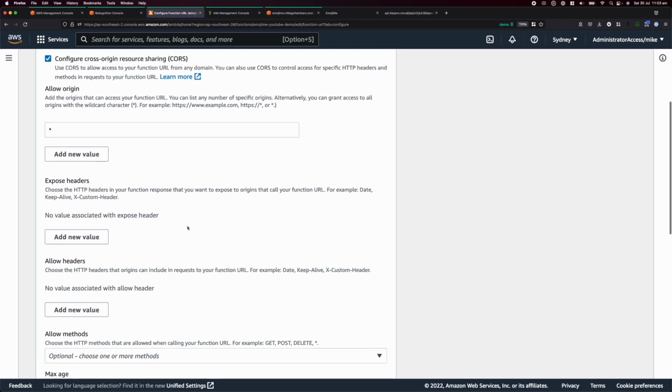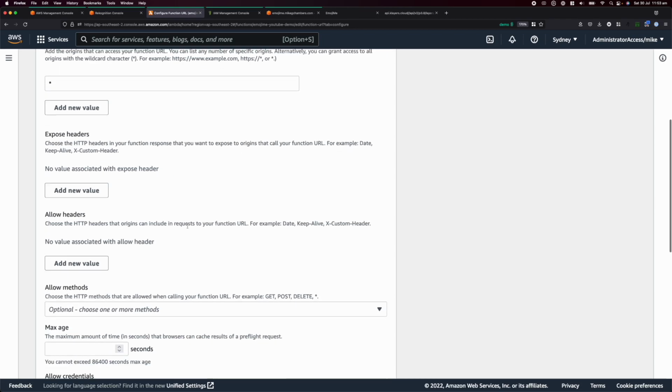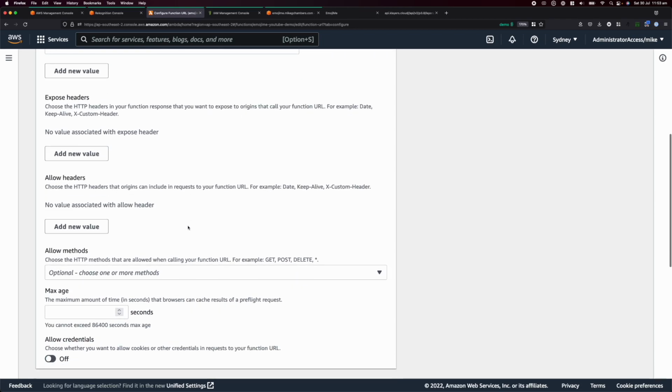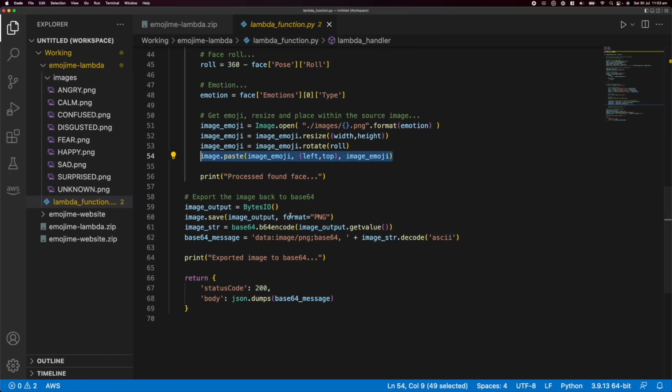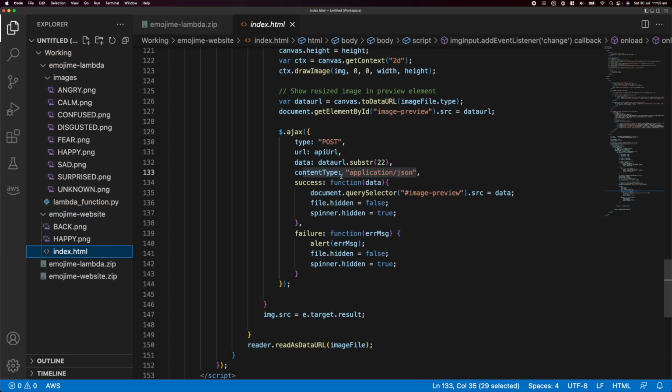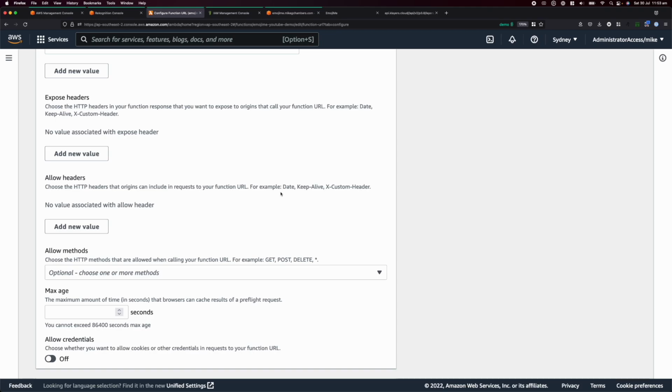We can then leave expose headers the way it is, but allow headers, we do need to add a value. If you remember when we looked in the function code, which I'll just switch to now and have a look at the website itself, the website does actually send in a content type of JSON. So it does send that in. We need to allow that header to go into our application.